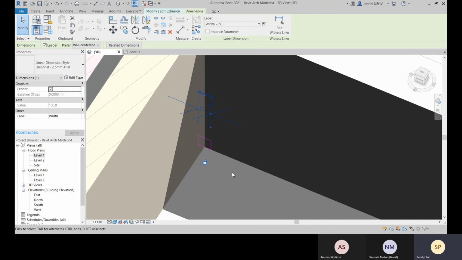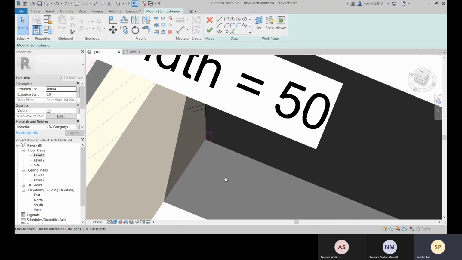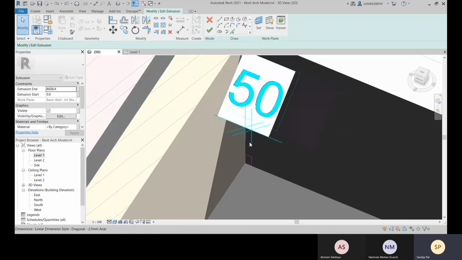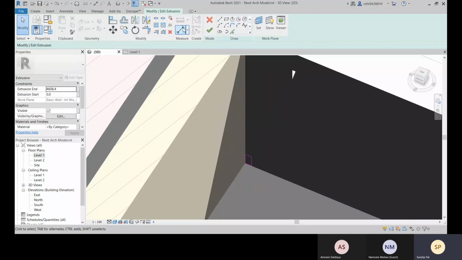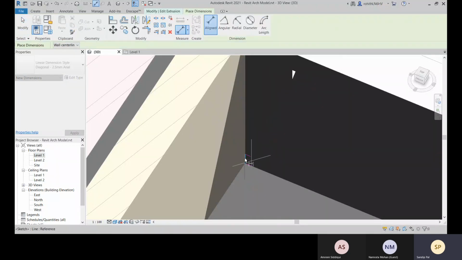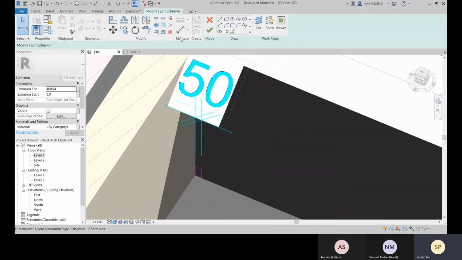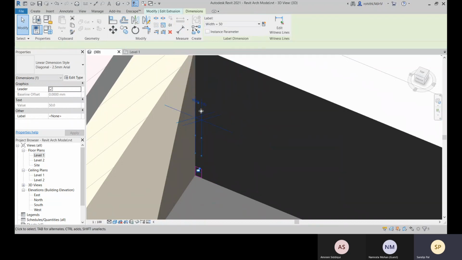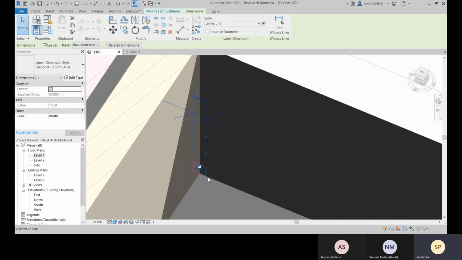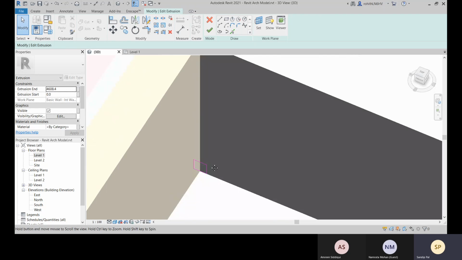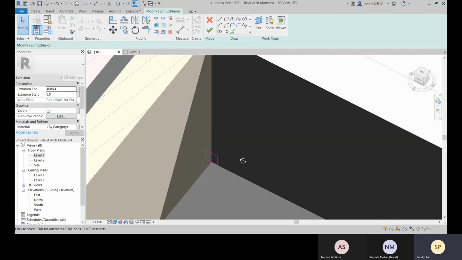I know what is happening over there. Let me see. So let's select this first. Now select this dimension, keep the label, and from here also you can change the value. Both selections are going in that direction. I don't know why.